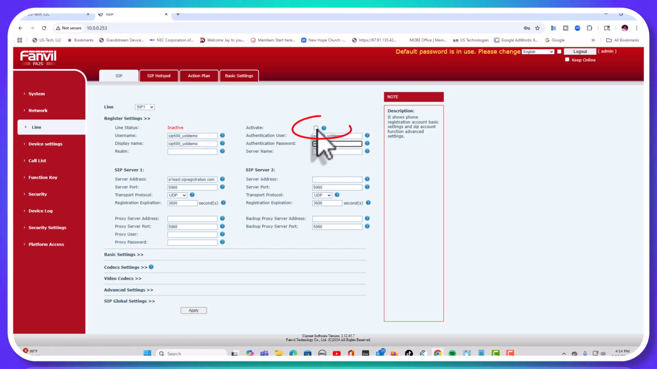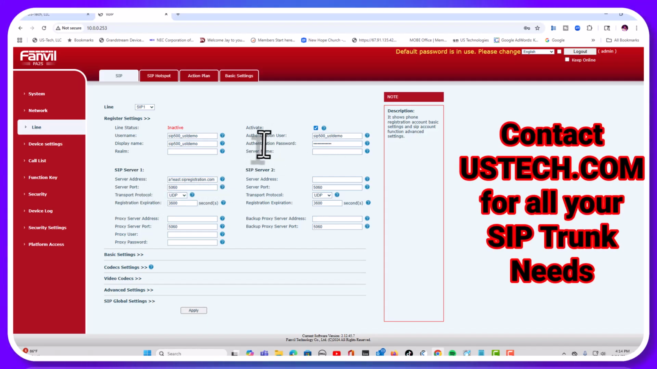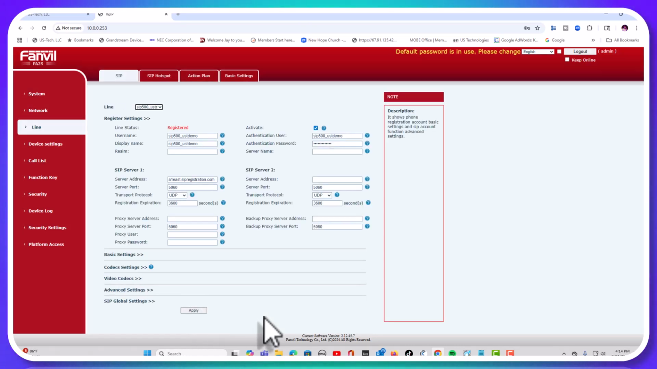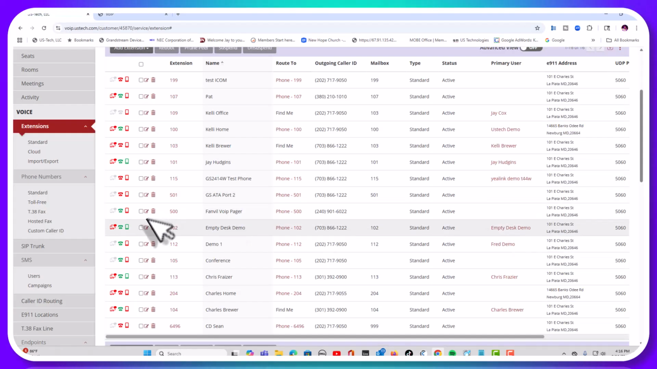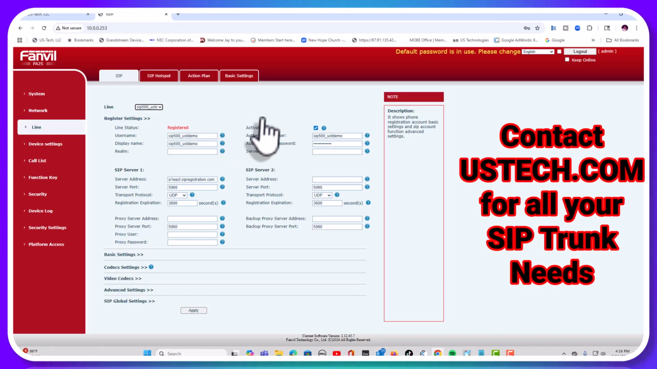Now the last thing we're going to do before we apply it is check this little box right here. If you don't do that, it's not going to register. It'll say inactive. But check that box. Make sure your fields are populated correctly with your server name, username, and password. And then go ahead and apply. And now you'll see it says registered right there. And as we go back to our US Tech portal, you'll see our SIP trunk 500 is green. It's registered and ready to go. And so is our Fanvil PA2s. And that's all there is to it.